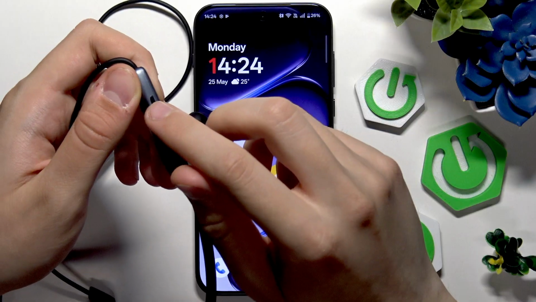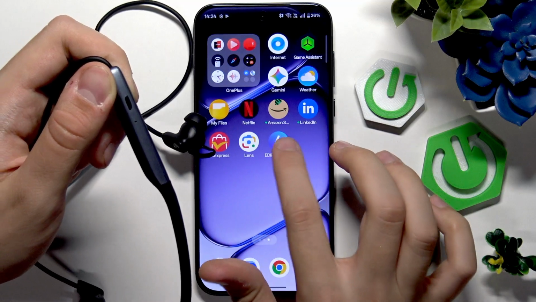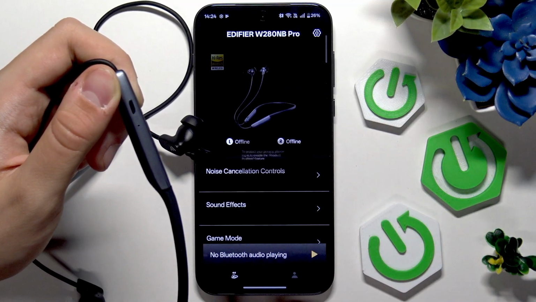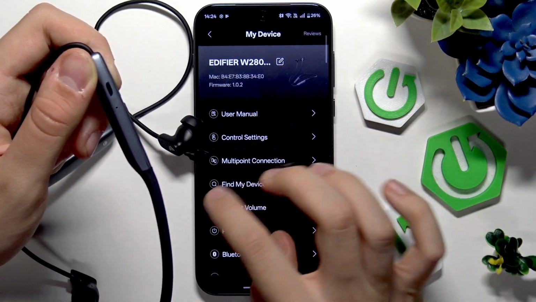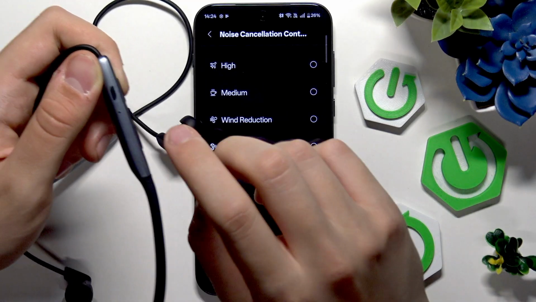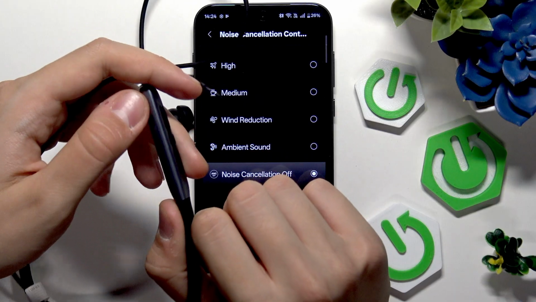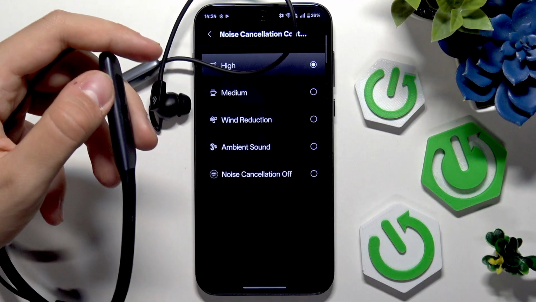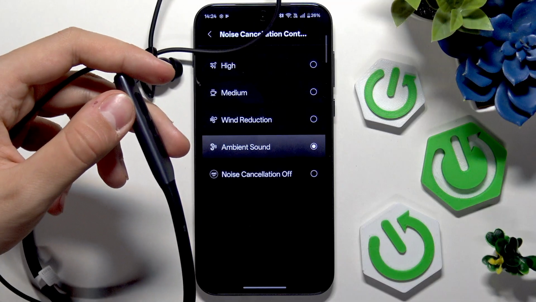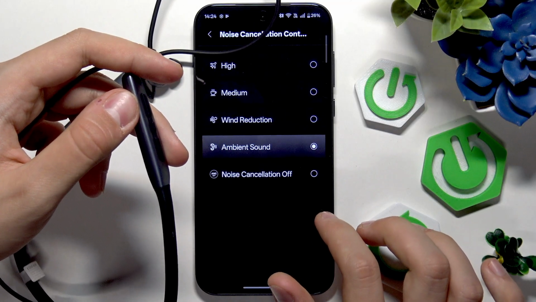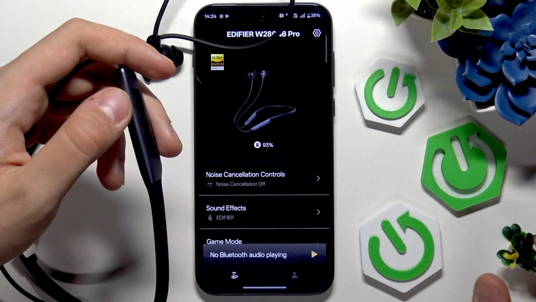Let's move back to this multifunctional button. Here, it's actually based on the application, because in the application called Edifier Connect, you can edit that. Here, we can edit the ANC. If we click this once, we can switch between these options. Now it's high, now it should be ambient sound, and now off. You can edit this in the app, but it's like this.